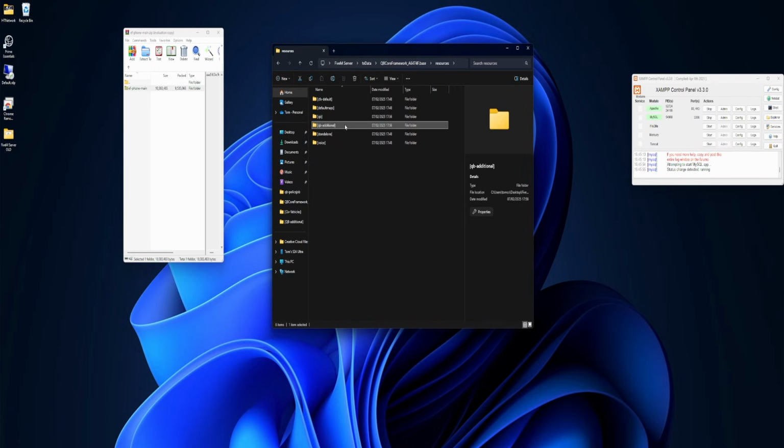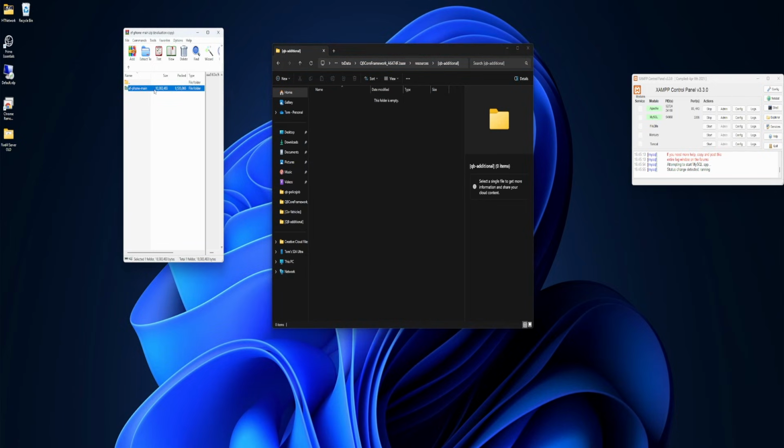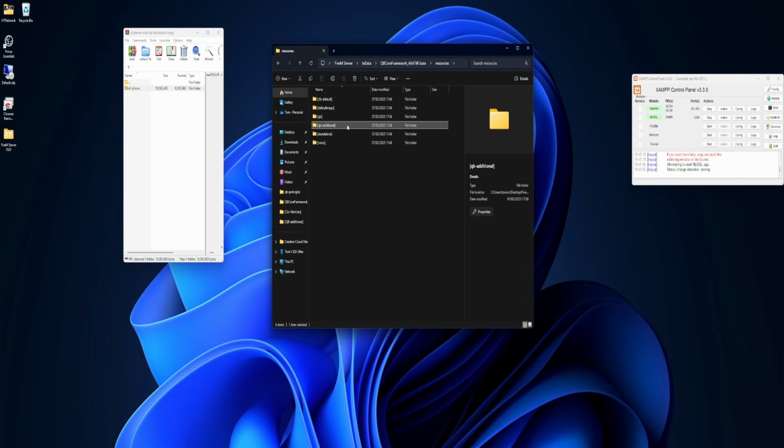So in here, we're going to grab this EFPhone folder. We're going to rename it to EFPhone on its own without the main. We're going to drag and drop it into our resources folder. From here, we're going to copy the name of this subcategory folder we just made.